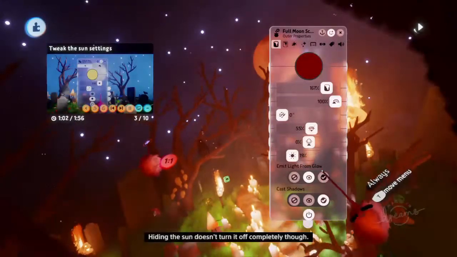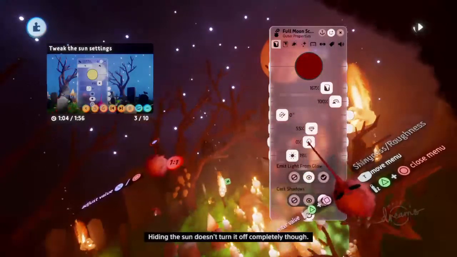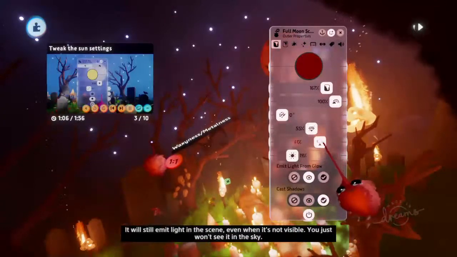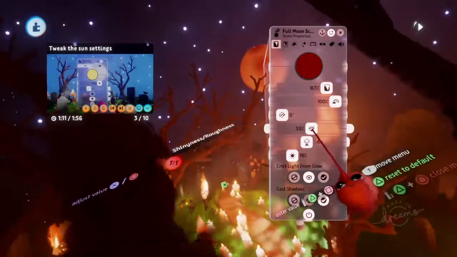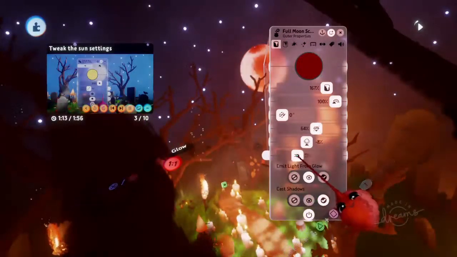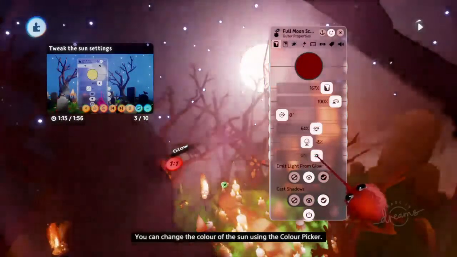Hiding the sun doesn't turn it off completely, though. It'll still emit light in the scene, even when it's not visible. You just won't see it in the sky. You can change the colour of the sun using the colour picker.